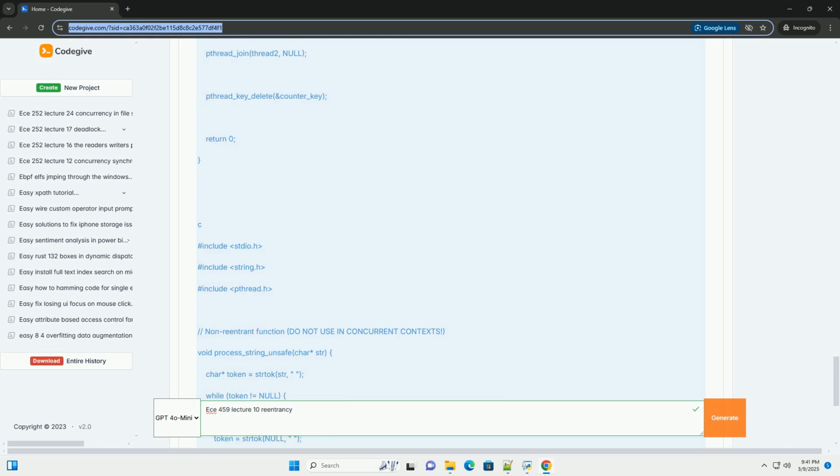Result: now the final value of global_counter will reliably be 2. The mutex ensures that only one thread can access and modify the counter at a time. Example 3: reentrant function, using thread local storage.